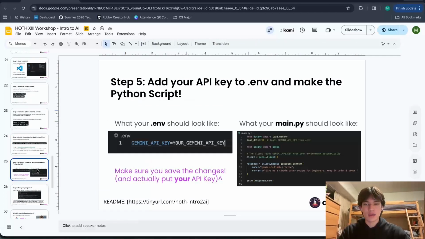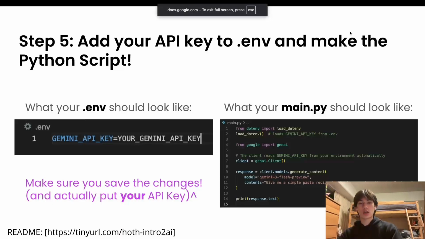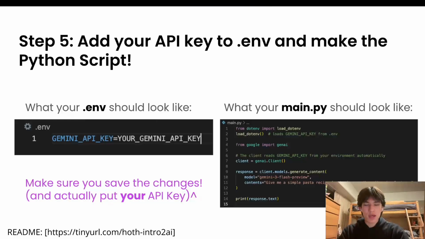Now, step 5, we're going to add the API key to our .env, and we're going to make the Python script. So this is what your .env should look like. One line, uppercase GEMINI_API_KEY equals, and then you're going to paste right after the equals what your Gemini API key is. Then make sure you save your changes. You can do that with Command S or Control S on Windows.